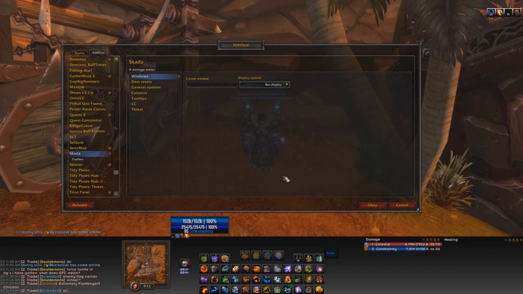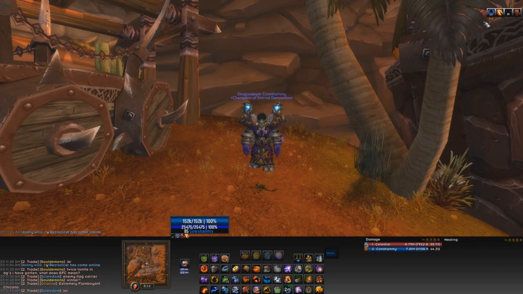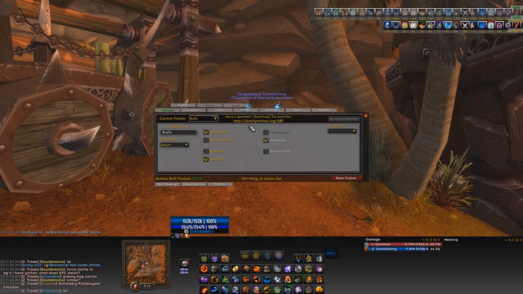Alright, let's move on to my buffs. The buff add-on that I have is Satrina Buff Frames. To pull that up, it's SBF options. Now, I'm pretty sure that the creator of SBF has stopped making updates for it, which might pose a problem going into MoP. I might have to switch to a different buff add-on, but for now, this is what I'm using.